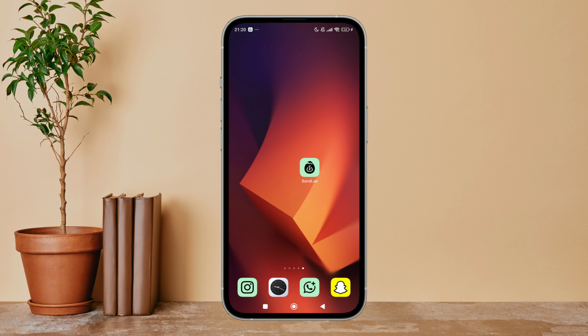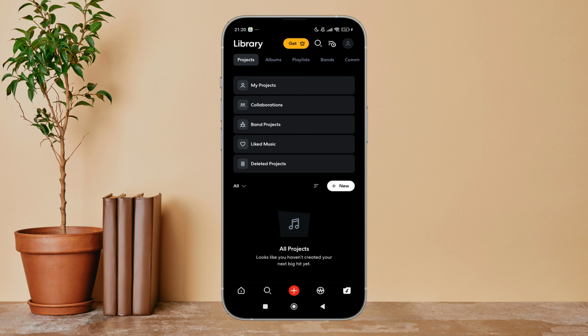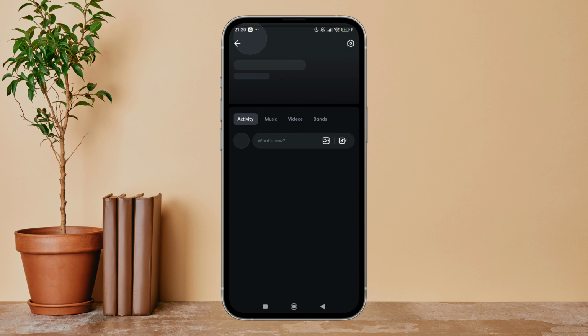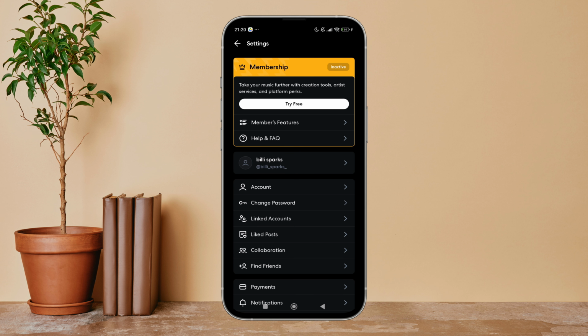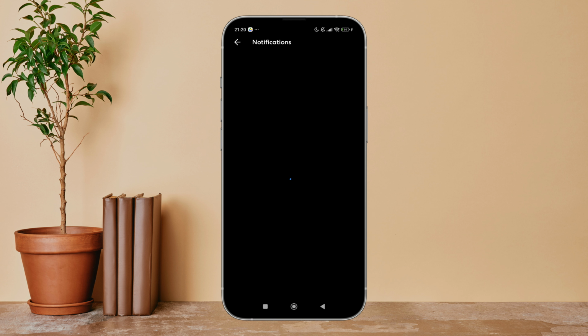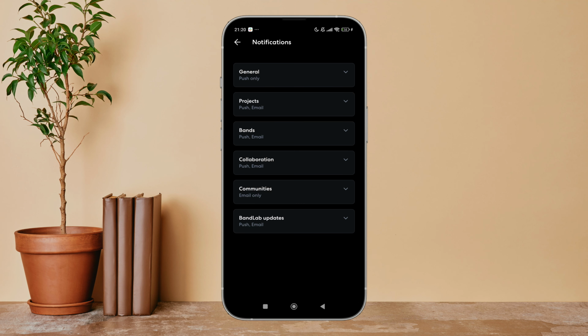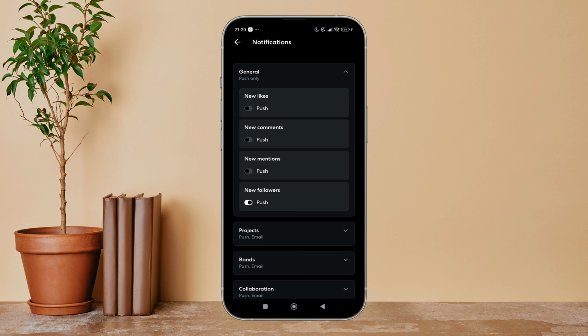Today in this video, I'm going to guide you through how you can disable new followers notification on BandLab. So let's get started. Firstly, open the BandLab app on your device. Then tap on your profile icon. Next, tap on settings. After that, tap on notifications. Next, tap on General. After that, you can see the option of new followers. Turn it off by tapping on it. So this is how you can disable new followers notification on BandLab.